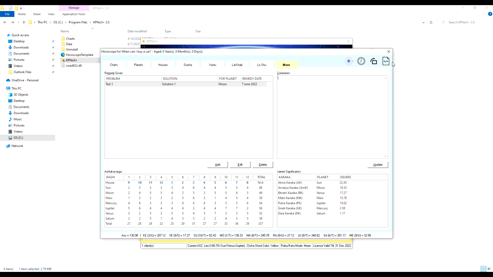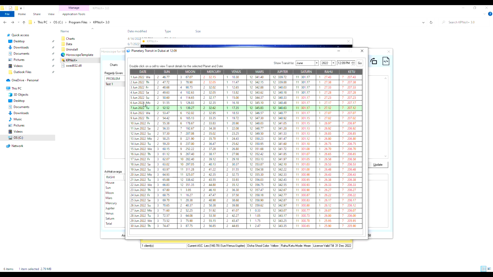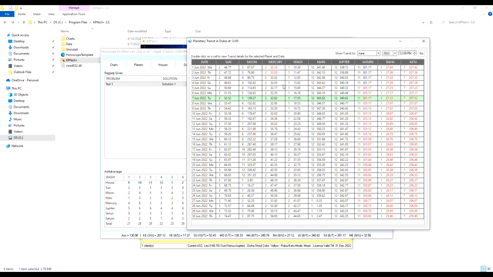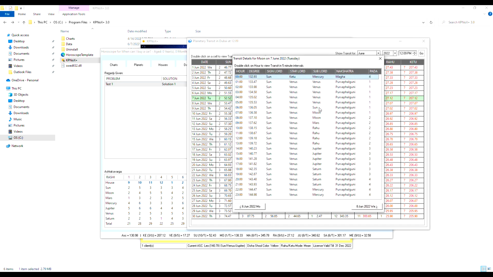Now coming to the 4 icons here, the first one is the transit view. So this is more detailed. You can see here this gives you for the entire month, and whatever is in red is in retro. So Mercury was in retro and it ended on 2nd of June. So you can also quickly double click on any cell, for example this one. So it gives you more details about moon transit for the entire 24 hours.